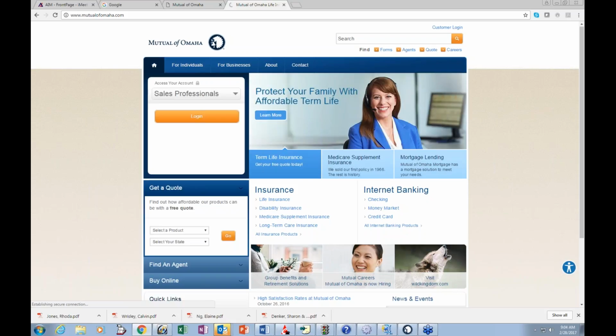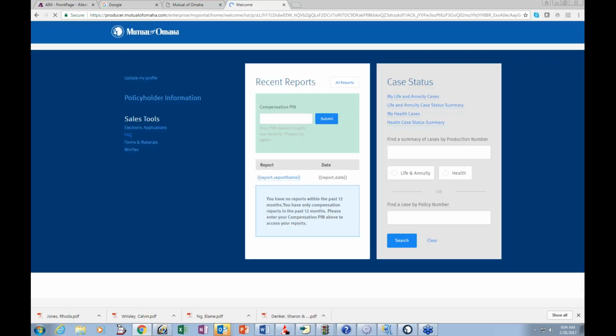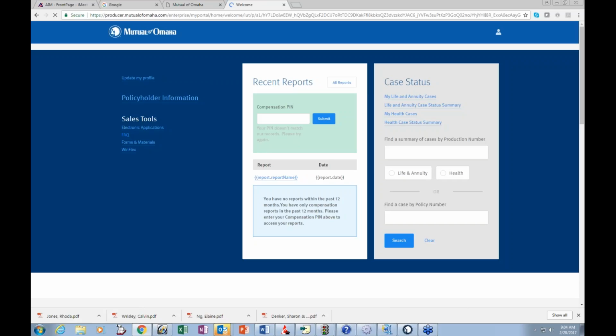But once you do log in to the Mutual site, you'll be taken to what Mutual will refer to as Sales Professional Access. And this is their website that's built just for people like you in the field. And on the very first screen you come to, under Sales Tools on the left-hand side, you'll see the very first item there in that menu is Electronic Applications.